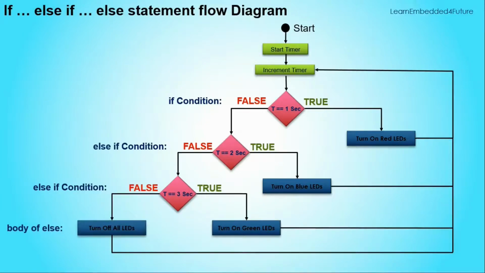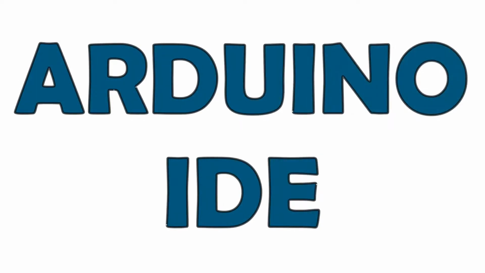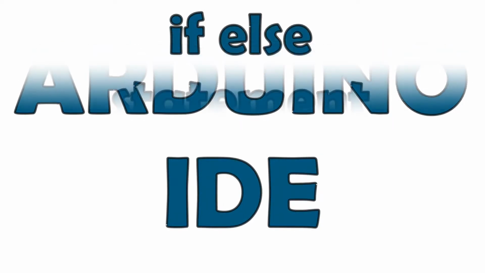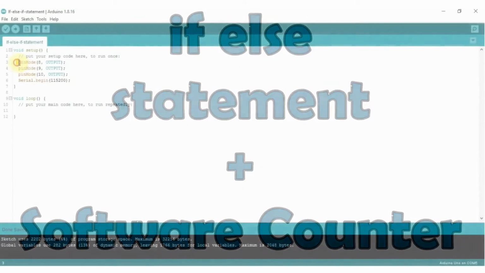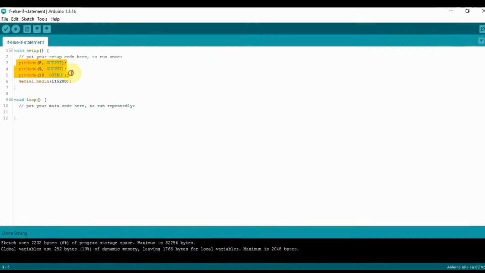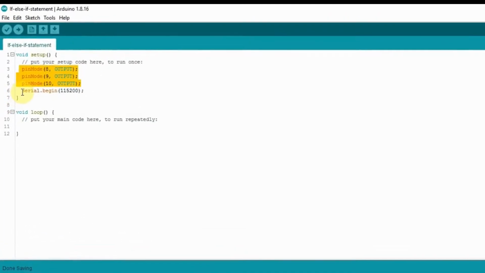Hello friends, in this video we are going to learn how if-else statement can be used in programming Arduino. Let's start an example in Arduino IDE that uses if-else statement and a software counter to turn on or off the LEDs. In the setup function, I'm gonna set mode of pin 8, 9 and 10 to output.